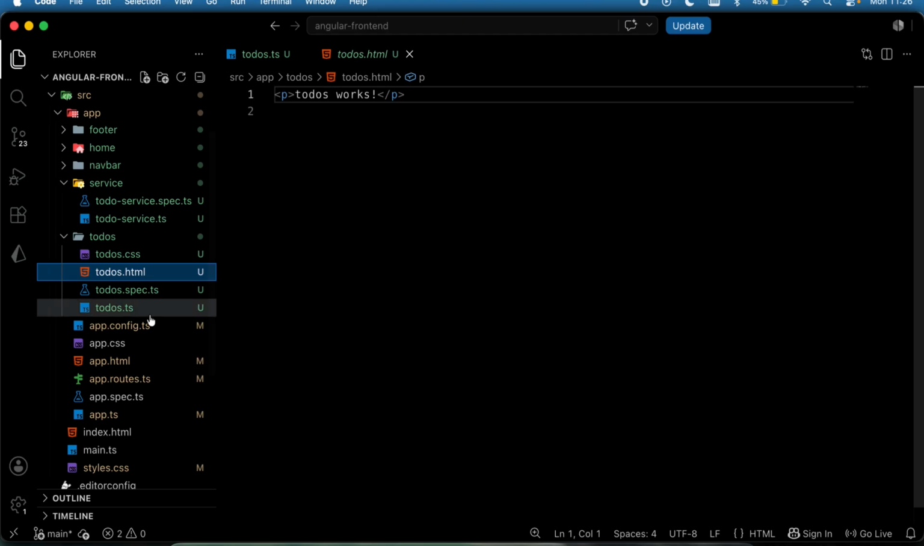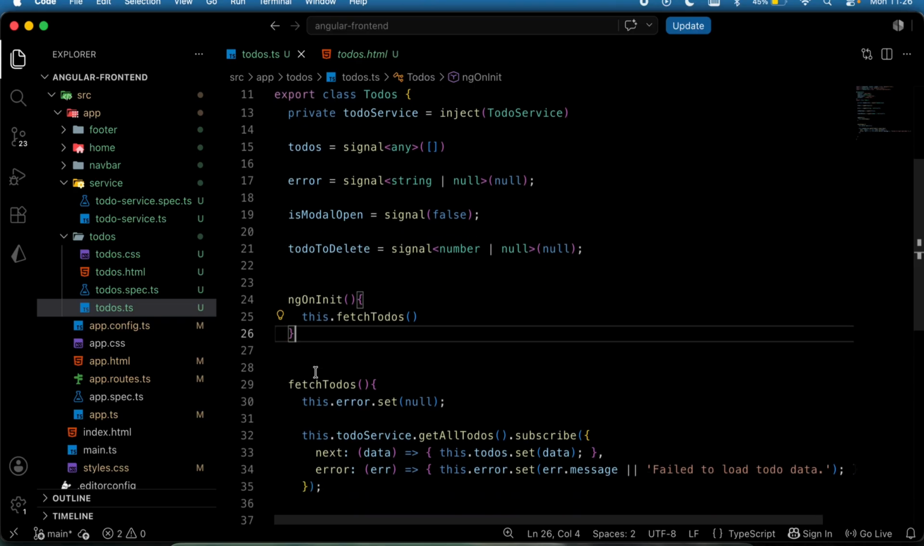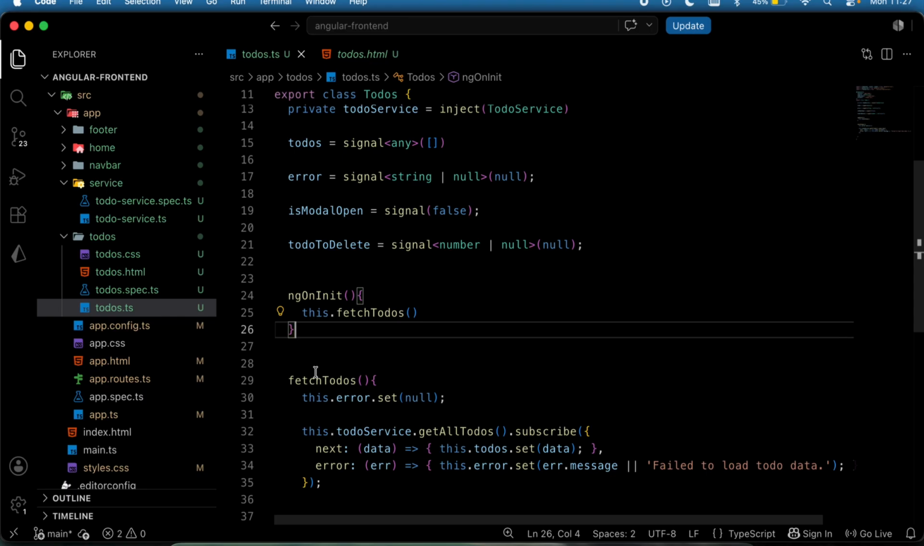So that's the power of ngOnInit. It is a lifecycle method that is triggered when the component is initialized, which means when the user just got to that page for the first time. We also have other lifecycle methods like ngOnChanges, ngOnDestroy, and a whole lot of others. But let's focus on this for now.